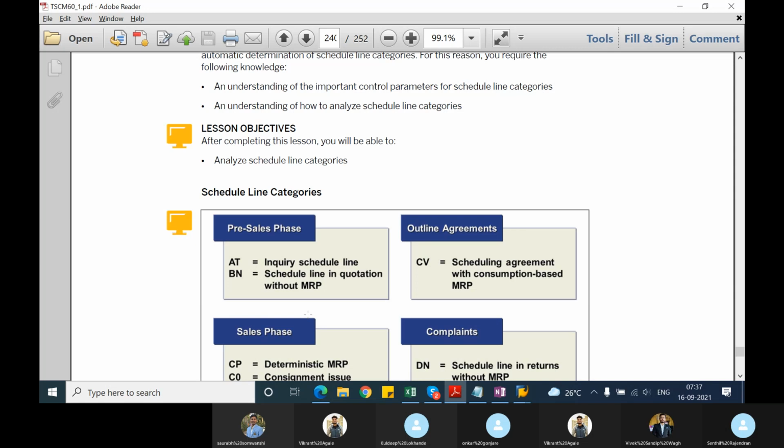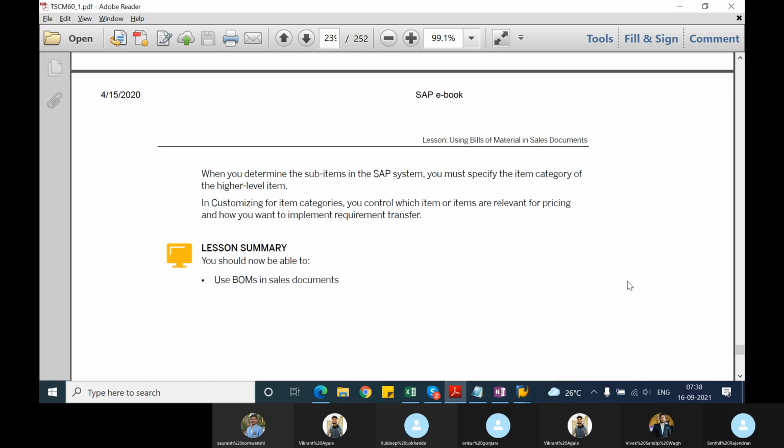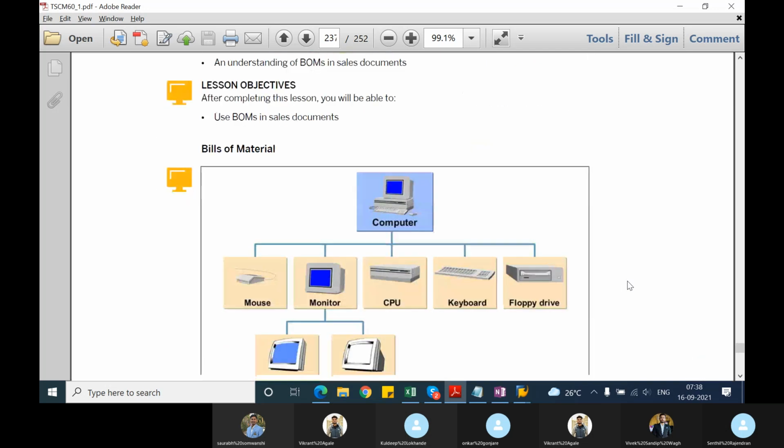So before we move further, there is something called the nomenclature or the naming convention of these item categories. How do we understand, just by seeing the schedule line category or the item category, what that item category is, based on the nomenclature? We have certain naming conventions. For example, we go to the item category, for example.